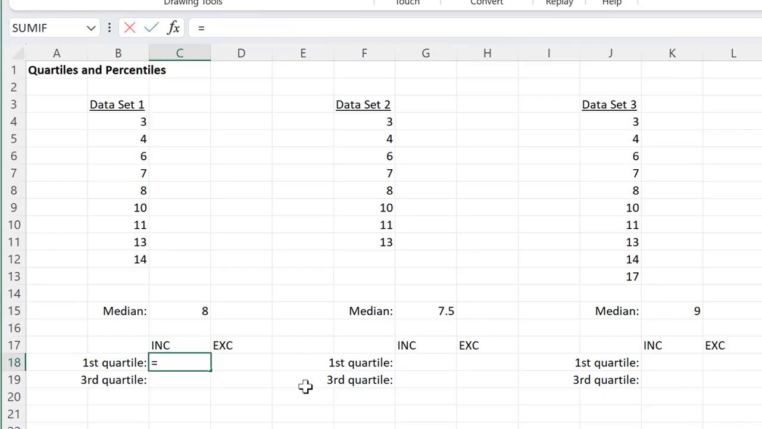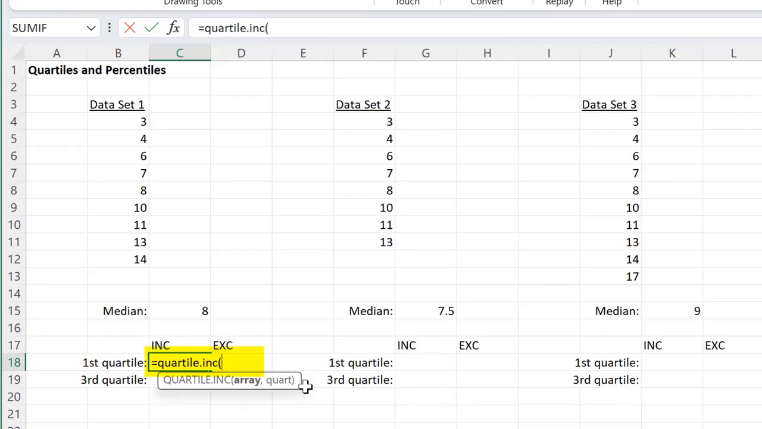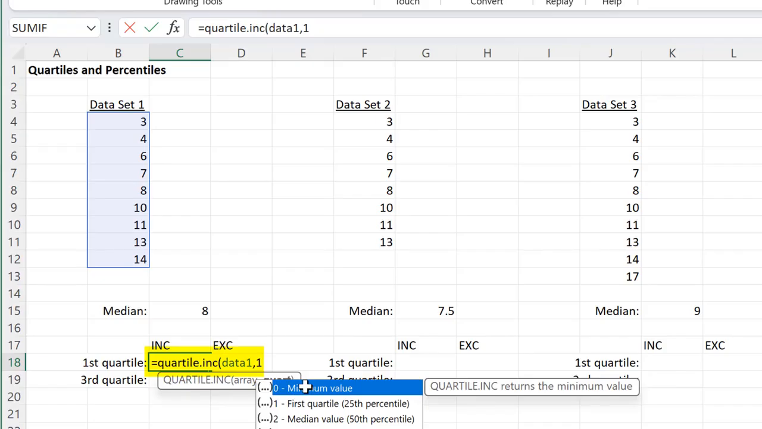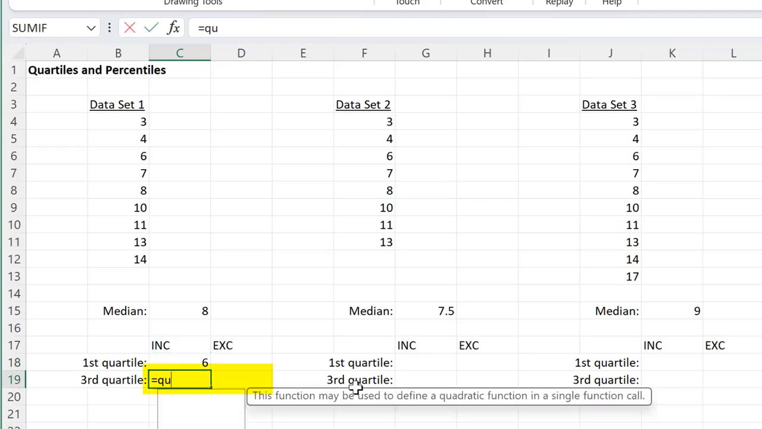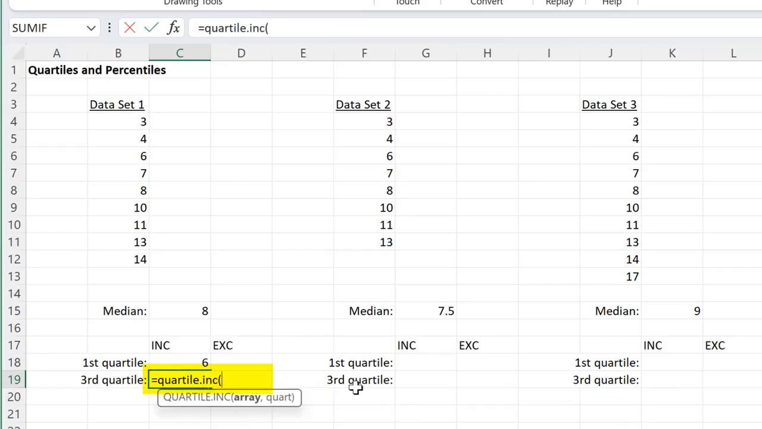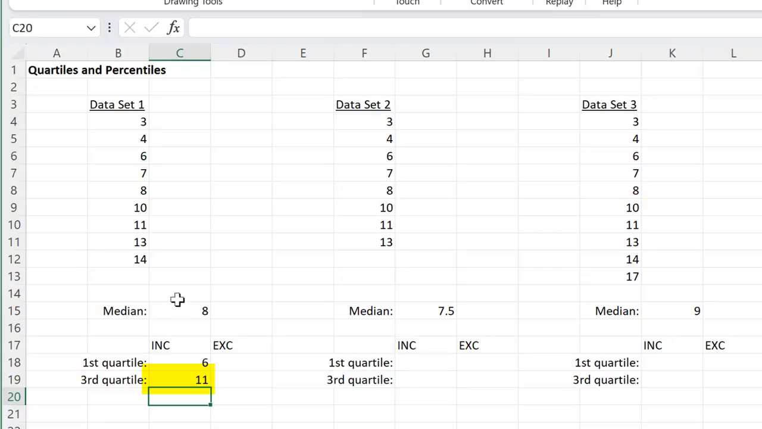But we can use the quartile.inc function. Our array here is going to be data 1, and we want the first quartile, so I'll use a 1 there, which is 6, which is what we just got when I did this by hand. We can do the same thing here, quartile.inc of data 1. The third quartile, we put a 3 there, and we get 11.